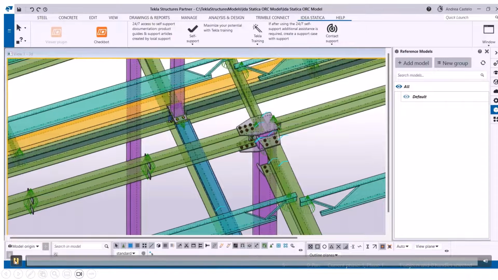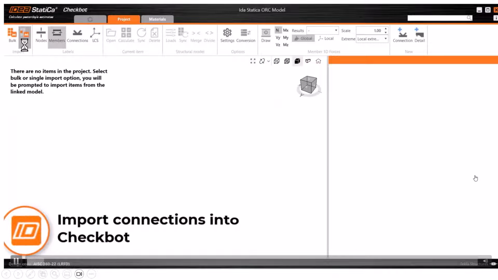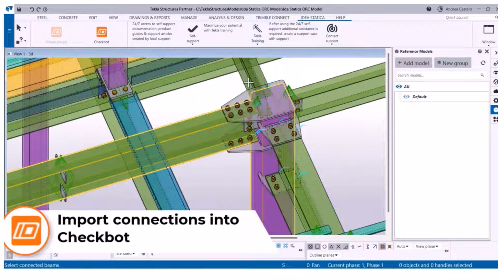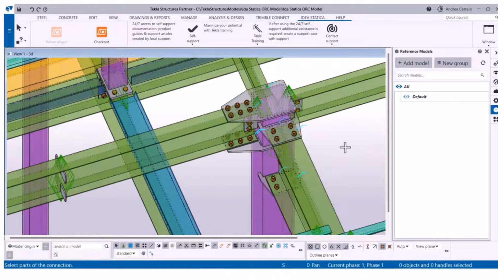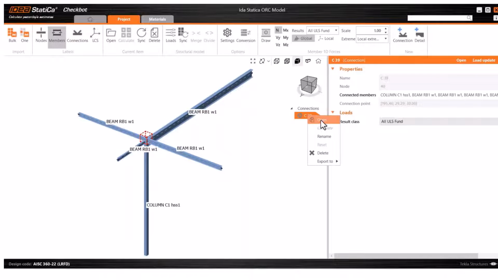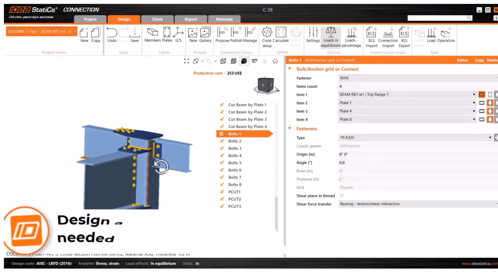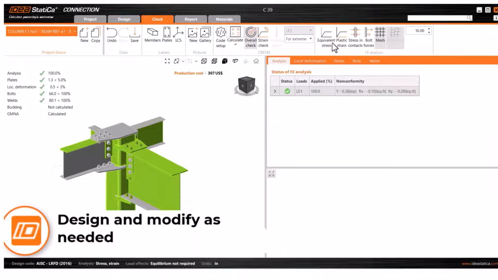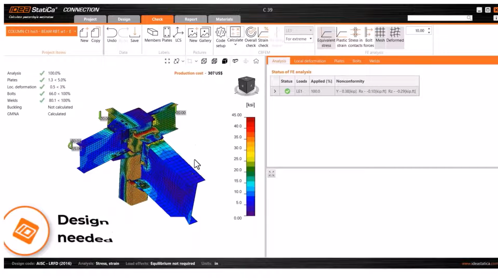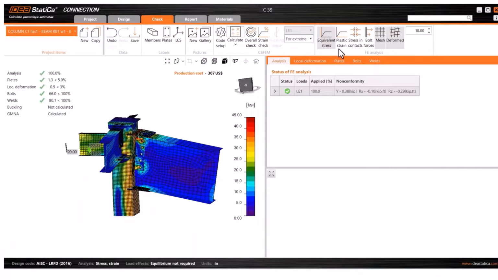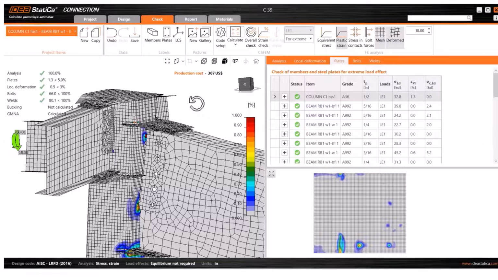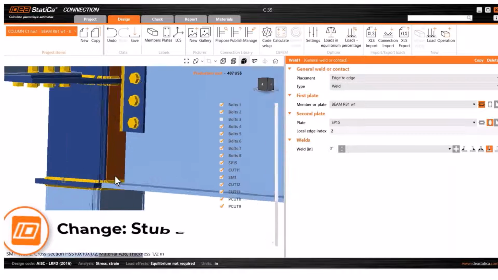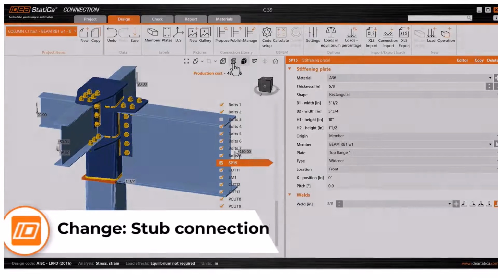Okay, so let's play this. This is an example where a connection was exported to IDEA StatiCa Checkbot. You need to do this process in Checkbot by selecting one by one and then opening that connection in IDEA StatiCa Connection. Then you run an analysis. For instance, in this case, when we were reviewing this connection, there was a hot spot here, or there were high stresses on the HSS members. So in this case, a change was required to locate a through plate. Okay, so then you make changes.